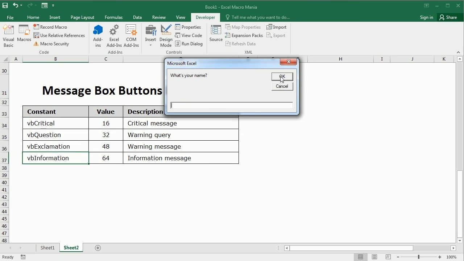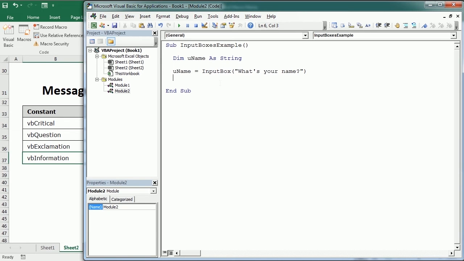We can also add the title of the input box and set the default value using the other arguments. So here we would add comma "Questionnaire", and that would be the title, and then comma "Name here", and that's the default value.